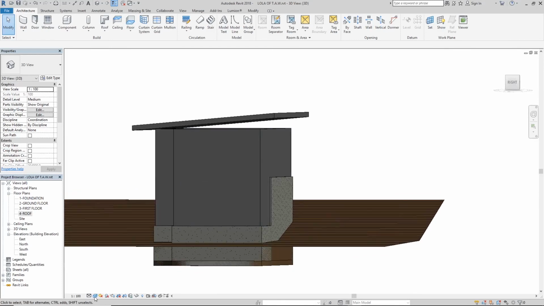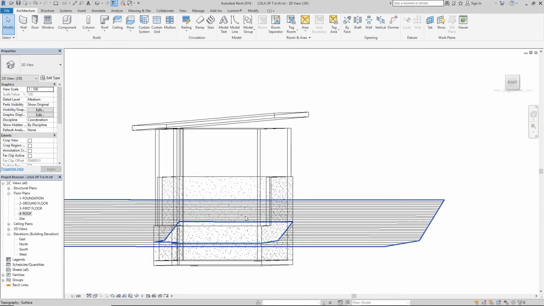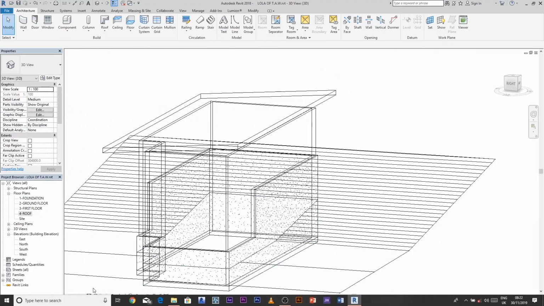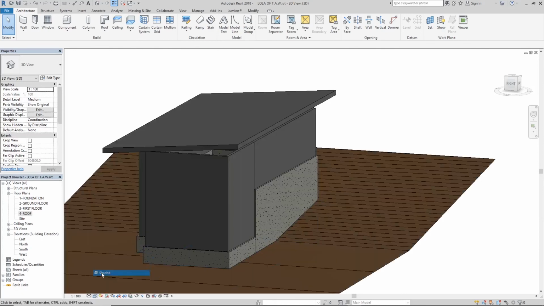Oh, and PS, there are other visual styles, so you can just check them out. Realistic, consistent colors, shaded, wireframe, in case you want to see everything that's inside. But now let's leave it on shaded so that we can see.